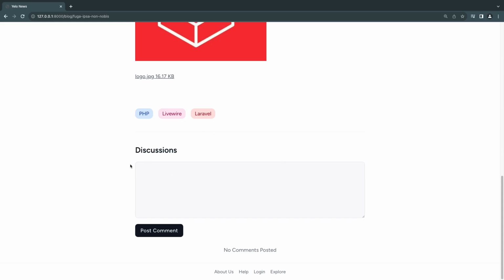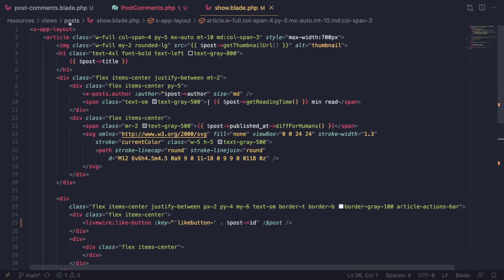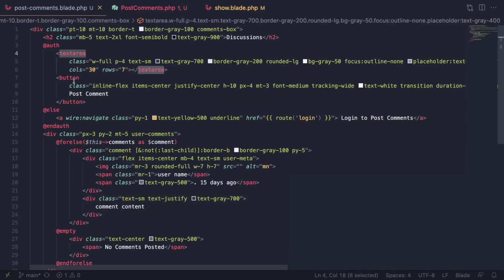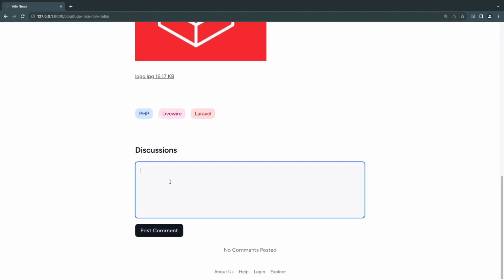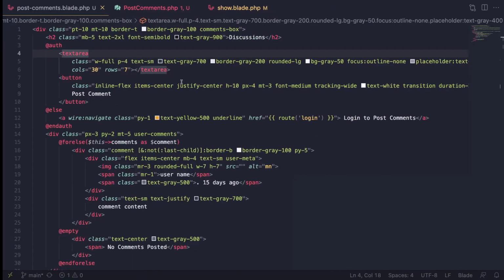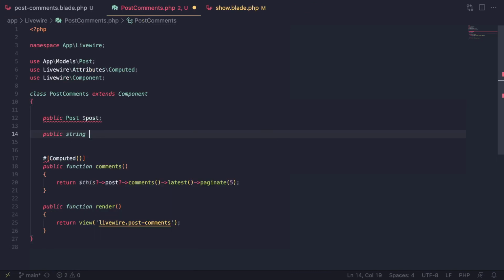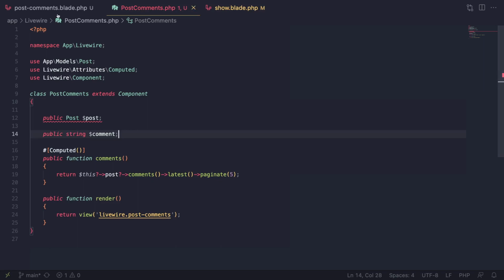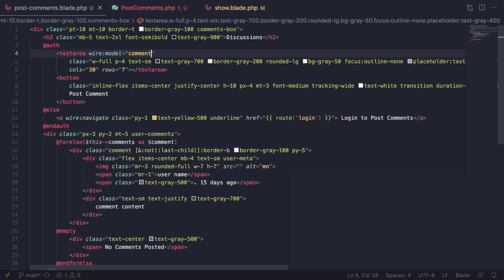All right, so this section is going to be relatively easy to make. So let's go ahead and do it. So first thing first, we need to find where we're actually displaying it. So it's going to be over here. We have this text area and our button. So for this one, we need some sort of public property to store the value of this text area. So for this one, I'm going to go ahead and create a public property. I'm going to say public string, and I'm going to name it comment. So let's go ahead and actually model this. So let's do wire model comment. So that's the first step.